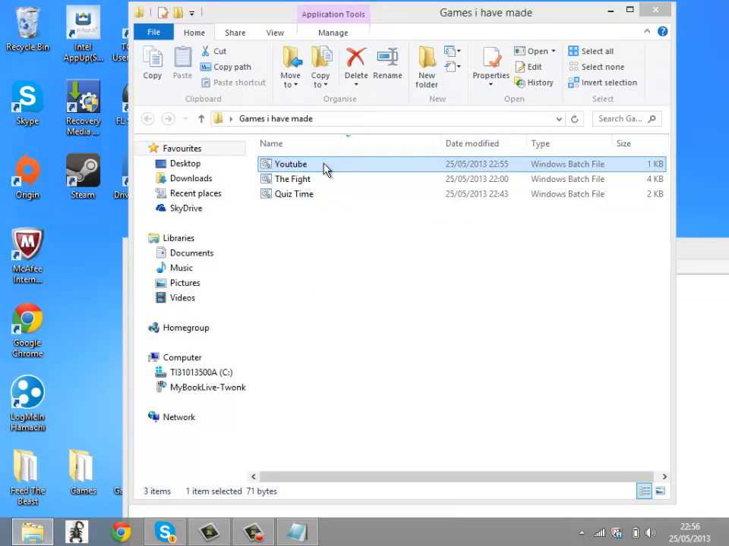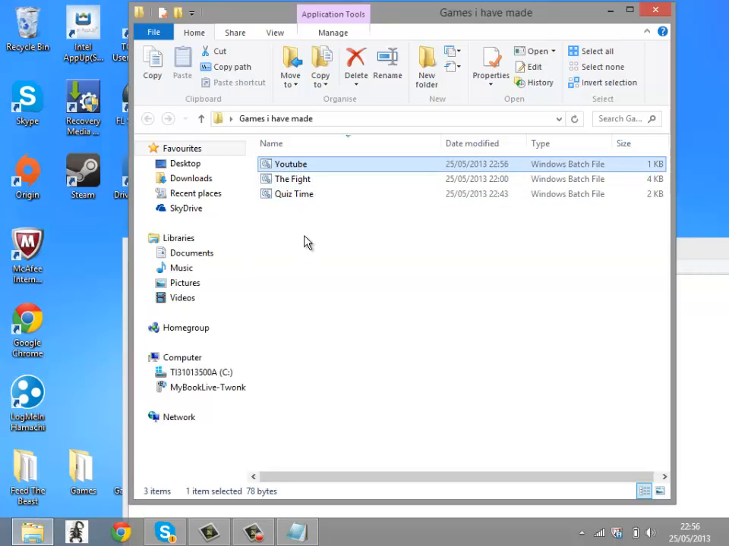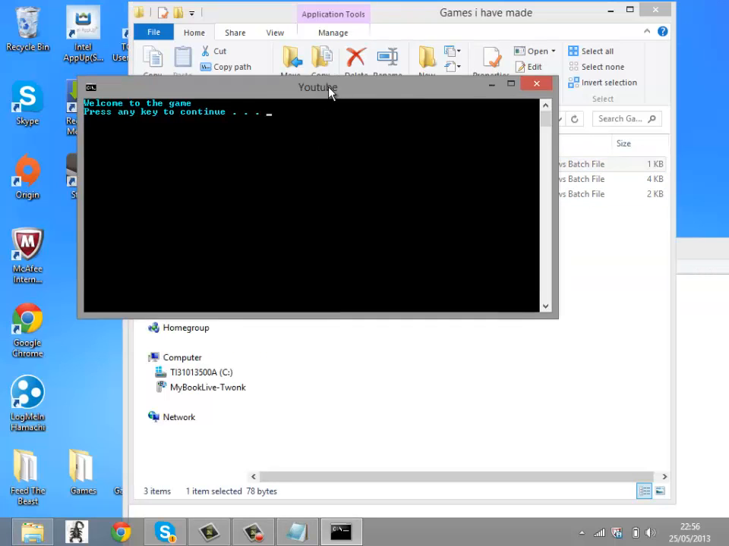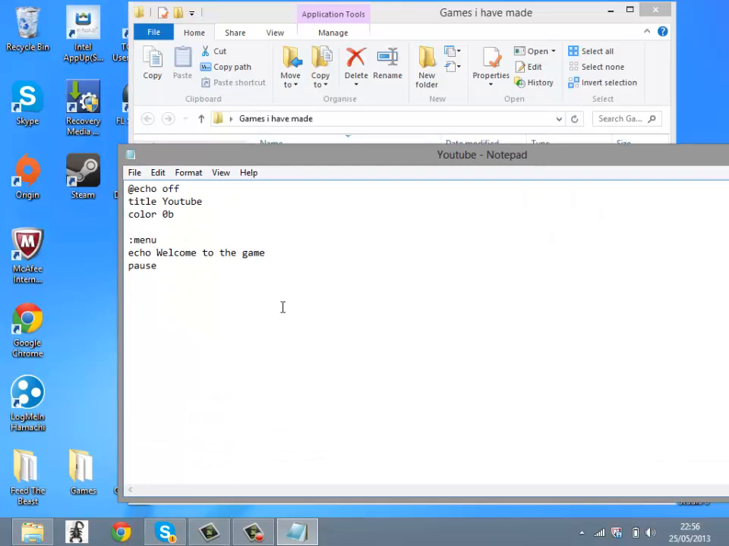If I load it, oh, I haven't put a pause in there. That's not why it's not working. Then you have to put a pause at the end of everything, or else it's just going to close straight away. Welcome to the game, and then press the link to continue. You don't need this pause right now.